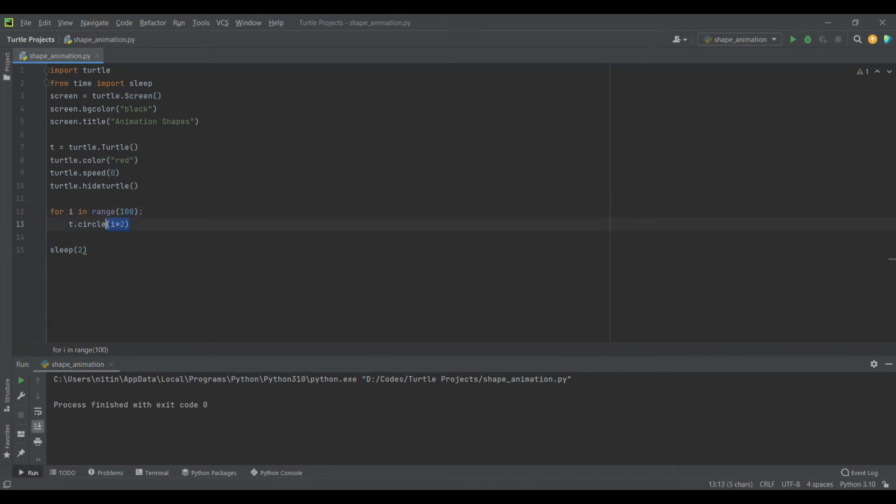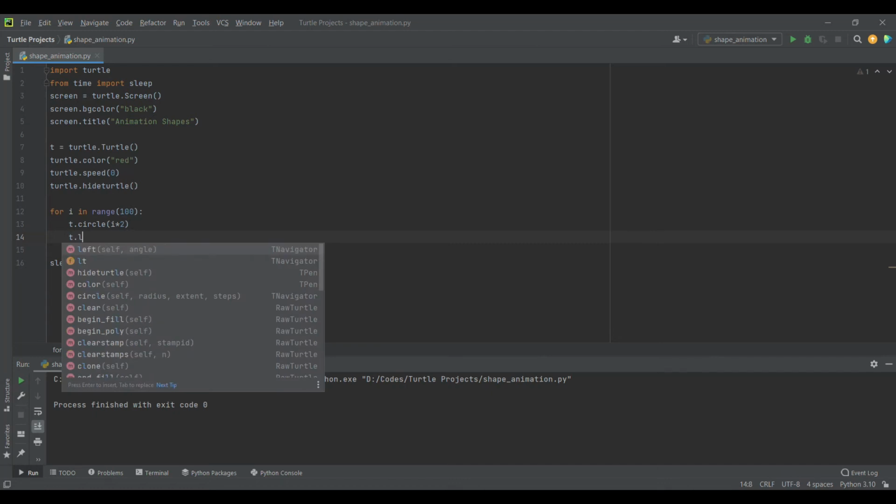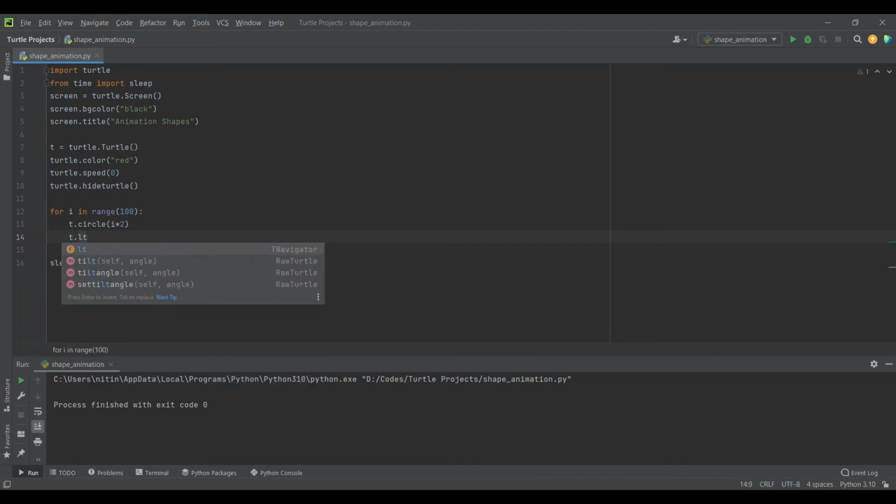That's great. Now after that, I will use the left function because, to create an animation kind of effect, I want it to move to the left every time, and I will just pass 5, and actually lt is an alias, as we already discussed. Now let's run it. Let's see how it's working.